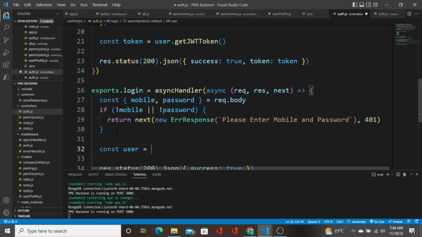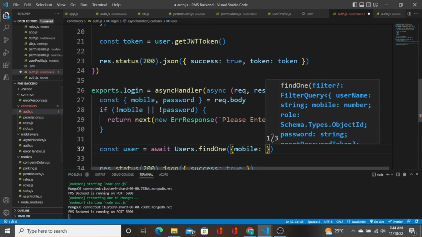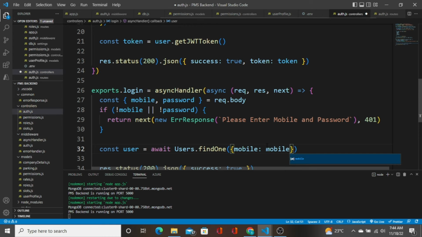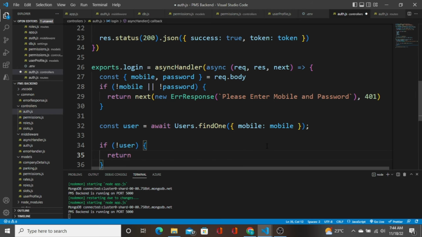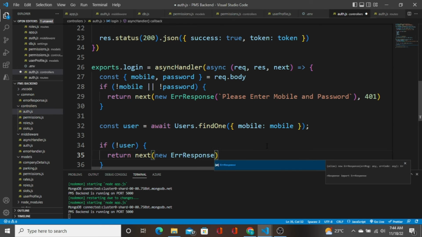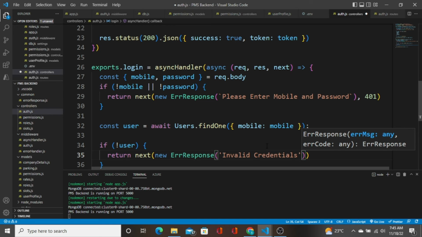Next I'm going to check whether the user exists in the system or not. In our application database, we are going to see whether this user is stored. From the models I'm going to say findOne, with mobile as input, the mobile we destructured, which comes from the API. So if not user, we should again do the same: return next, new ErrorResponse, invalid credentials, or it can be any error message.